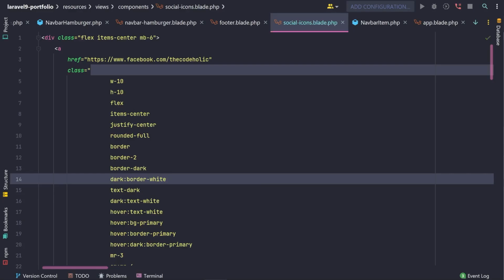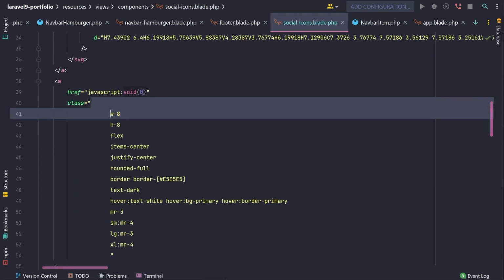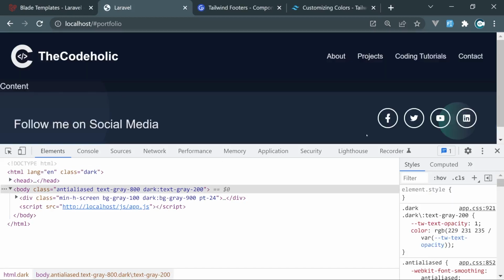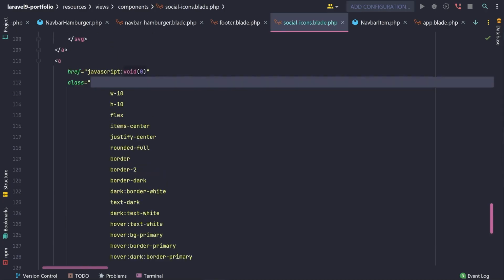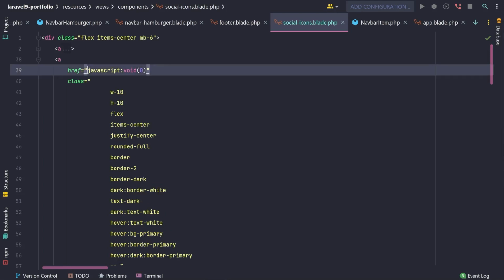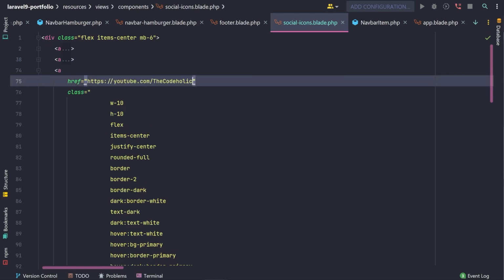Okay, I need to copy and paste those CSS classes for other social icons as well. Save and refresh. That's pretty cool. I really like it. All right, now let's link those social icons to my actual pages. So let's collapse this. The second one is Twitter. Put this right here. The third one is YouTube. Put this right here. And the last one is LinkedIn.